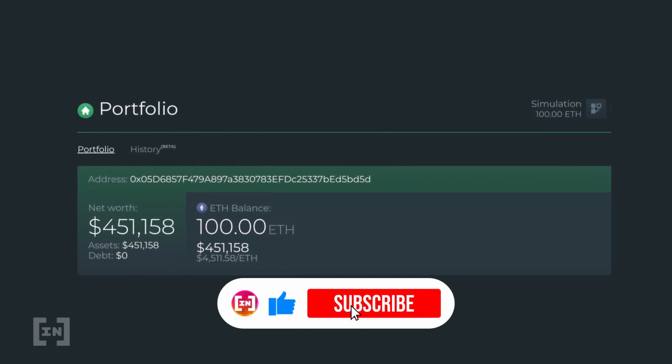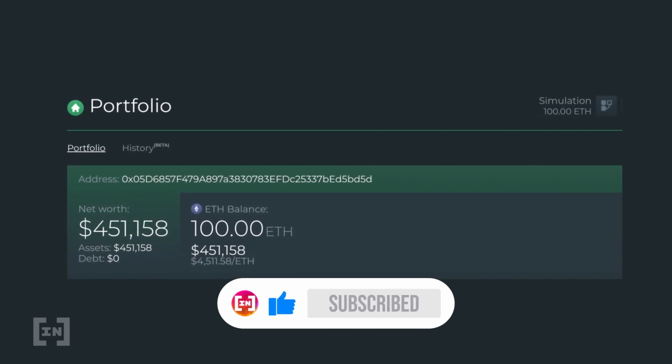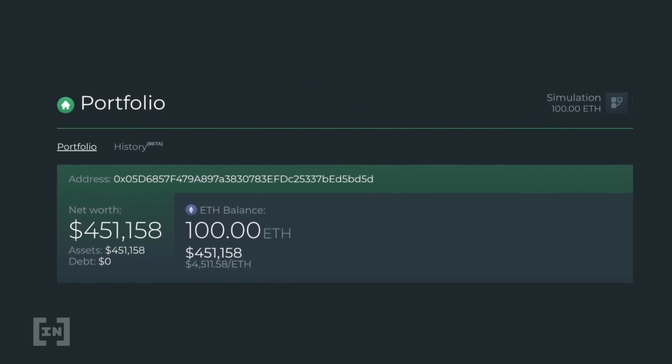They even have a dummy account, meaning you can test out all of their features with 100 fake Ether, so you understand how everything works before you start using the real thing. Whether you're a beginner or a long-time investor, DeFi Saver has some pretty useful features, so it's definitely worth checking out.